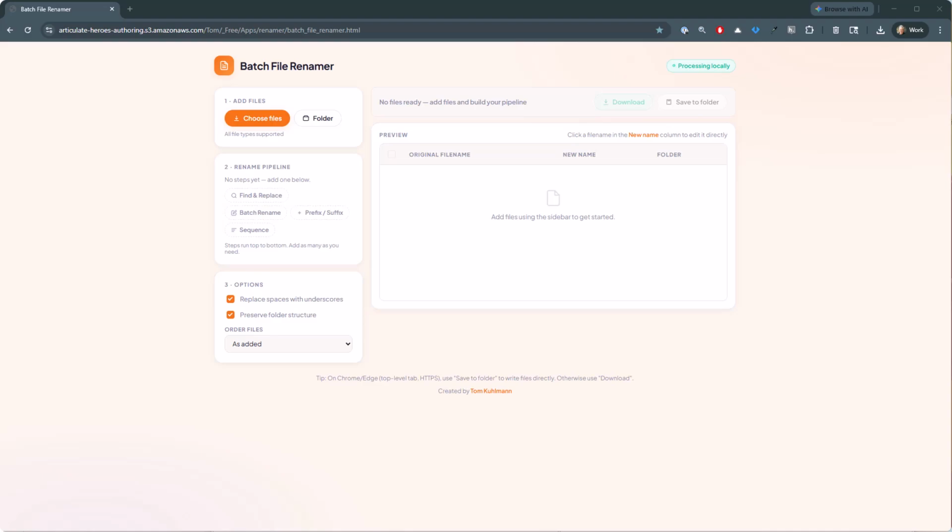I needed to rename parts of some files, and most of the file renamers were either confusing to me or I just didn't like them. So I decided to just vibe code my own. It's a great way to practice vibe coding. And what's really cool about this one, it's just an HTML file, so you can run it from your desktop.